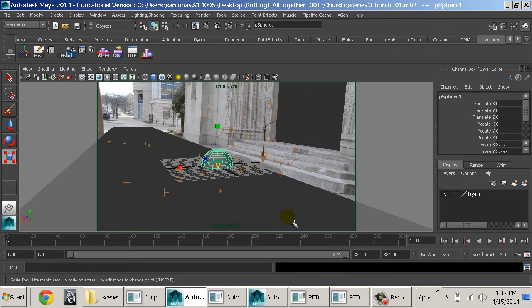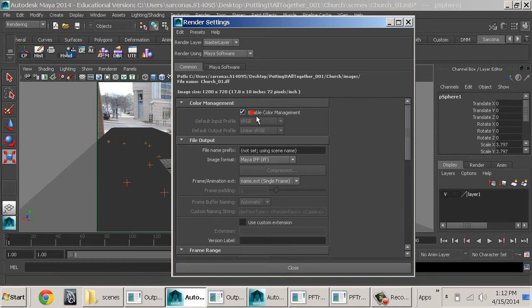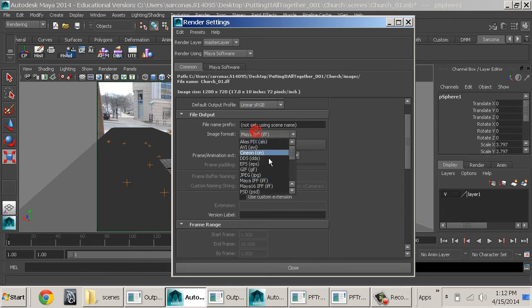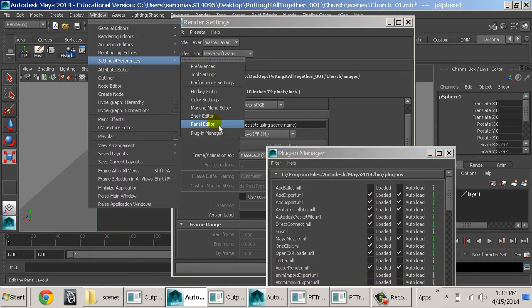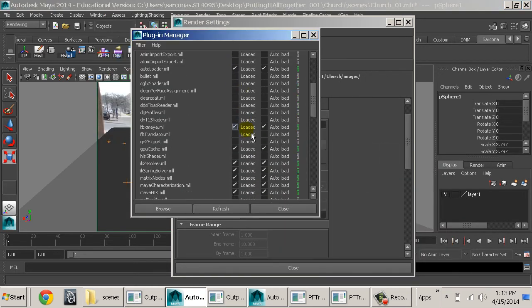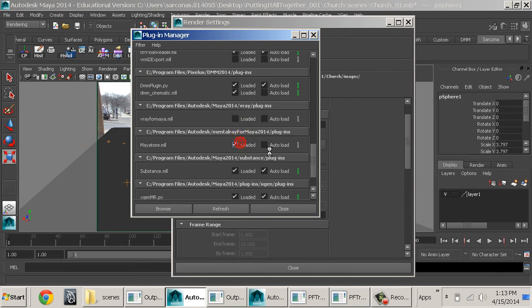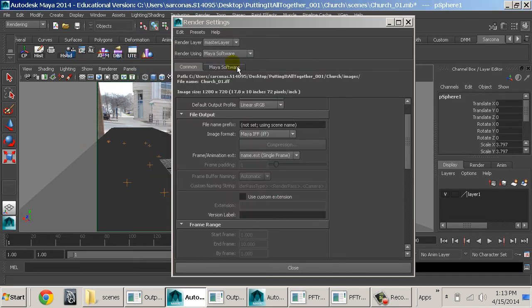Okay, so what we're going to do is we'll go to our render settings, and we're going to set up linear workflow first. So we'll enable color management, sRGB linear. We'll be using OpenEXR files, so we'll just go down to, I'm in Maya software. Change this to Mental Ray. Mental Ray is not loaded, so we'll go to our plugin manager under Windows, Settings, Preferences, Plugin Manager. And I will load Mayatomr. There it is.